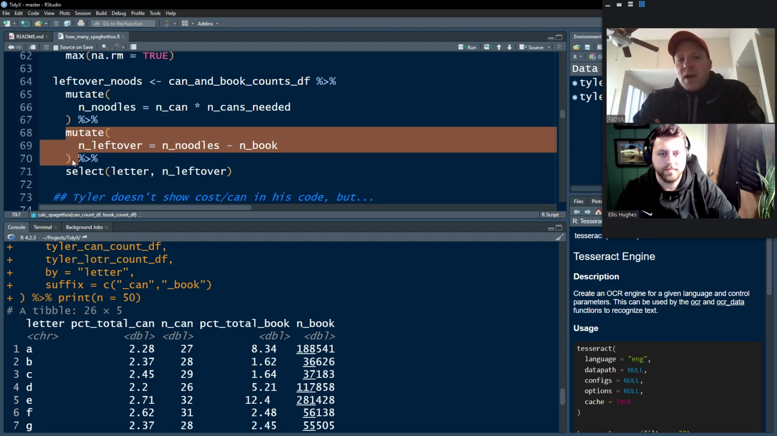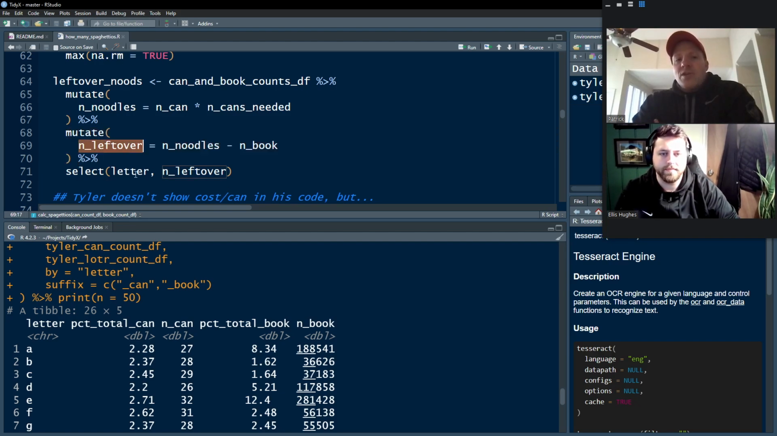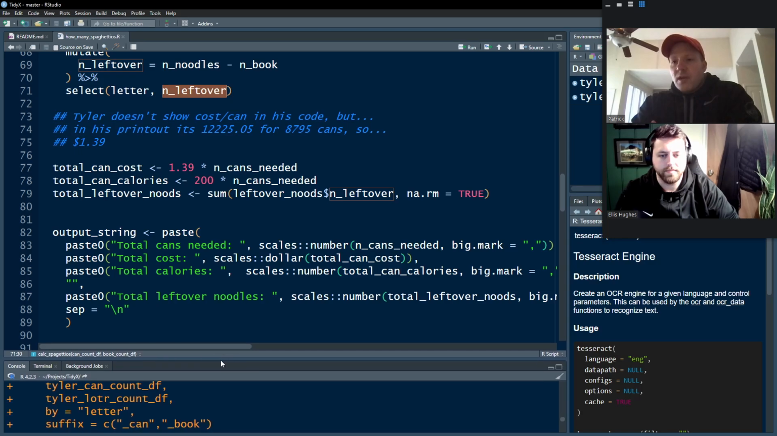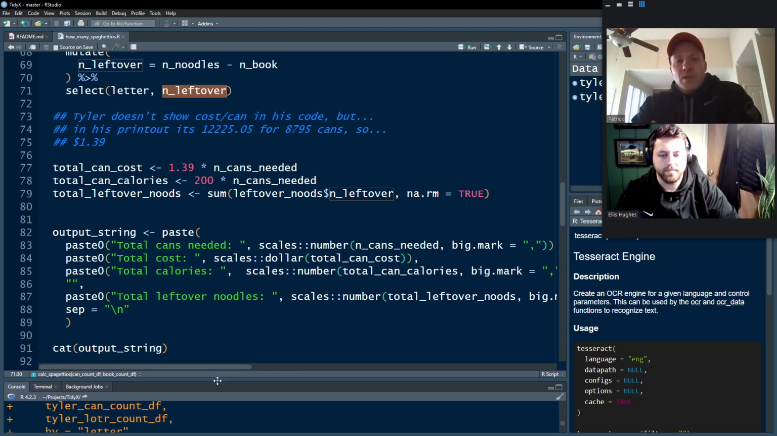So again, we're going to buy a bunch of cans, and some of those letters are going to be overrepresented. So the difference between them is going to be what's left over. And then we just select out letter and n leftover. So this is basically giving us the final result of that data frame without all of the other information, which at this point for that data frame is largely superfluous. We don't need that information in order to tell us what we need.